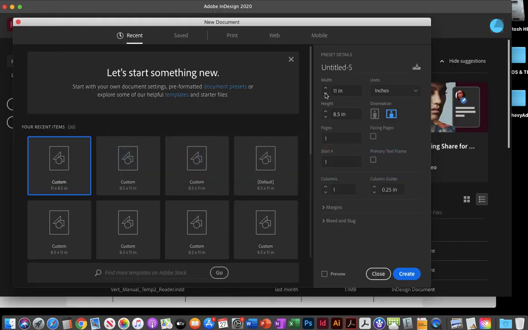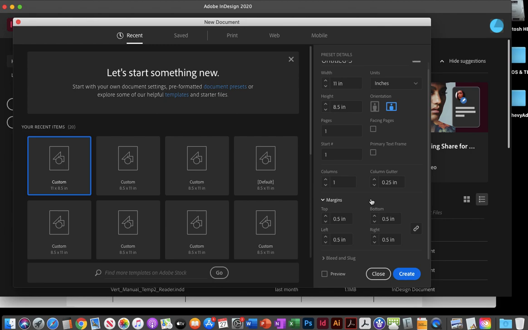So my dimensions for my document are 11 wide, 8.5 high. It's only one page. Facing pages is not checked. It's only one column. Margins, I'm going to have them set to a 1/2 inch. Remember, they're not indicated on the example, but they are a 1/2 inch.